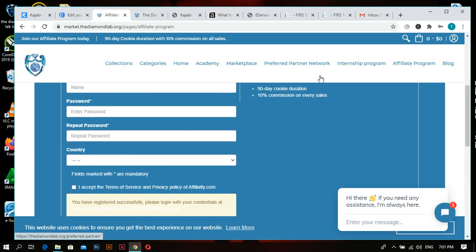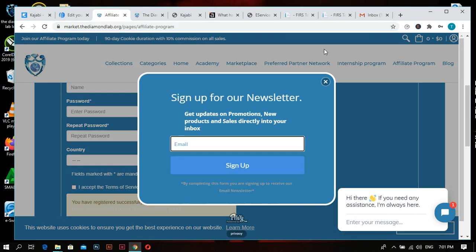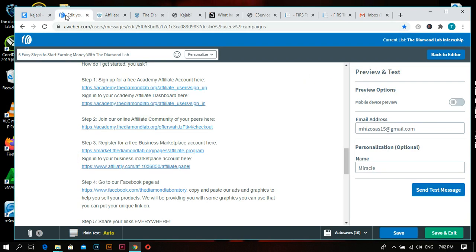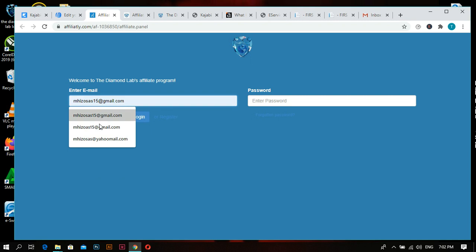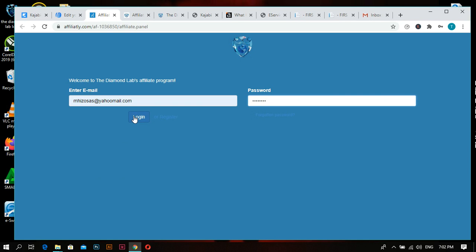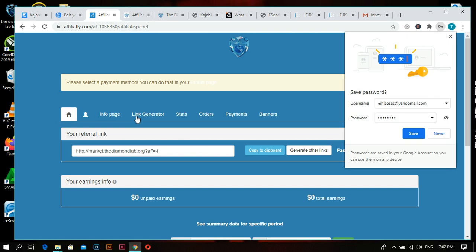So going back to the email, skip this for now. Going back to the email, we have the sign in link. Sign into your business marketplace account. We have the link here. Okay, so click on the link and then put in my email, the one I used earlier for the registration, and then I put in my password. And log in. So there we have it.